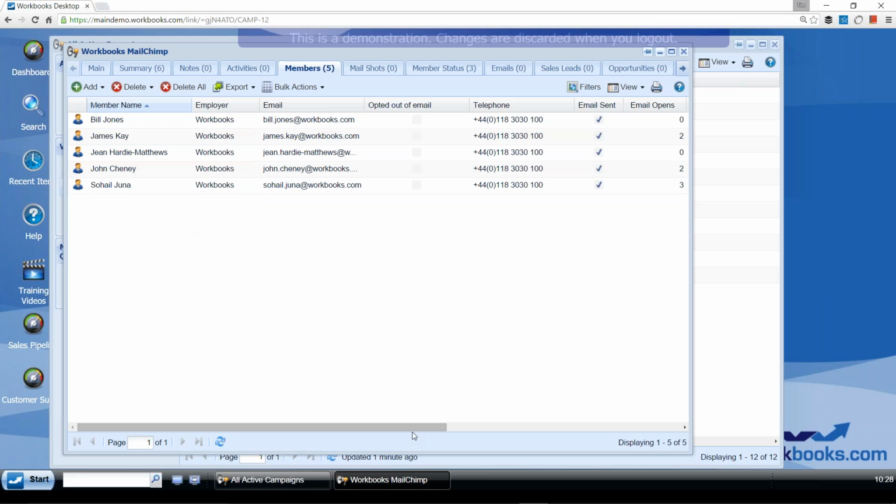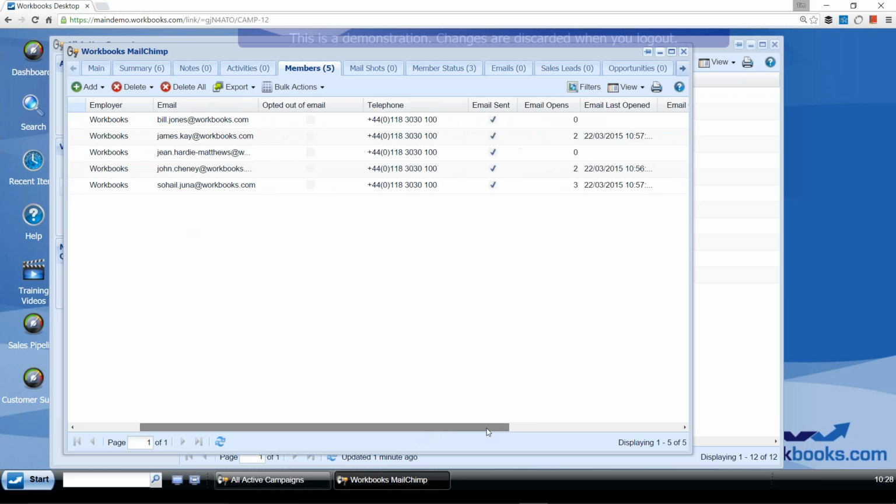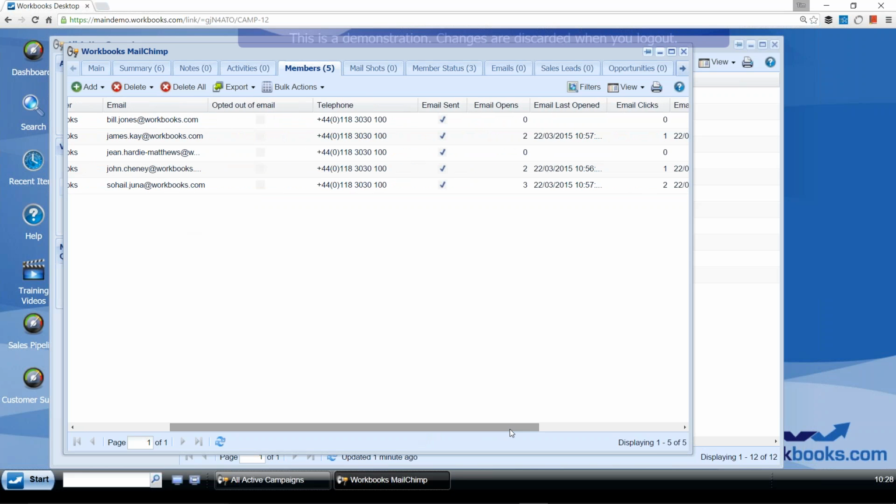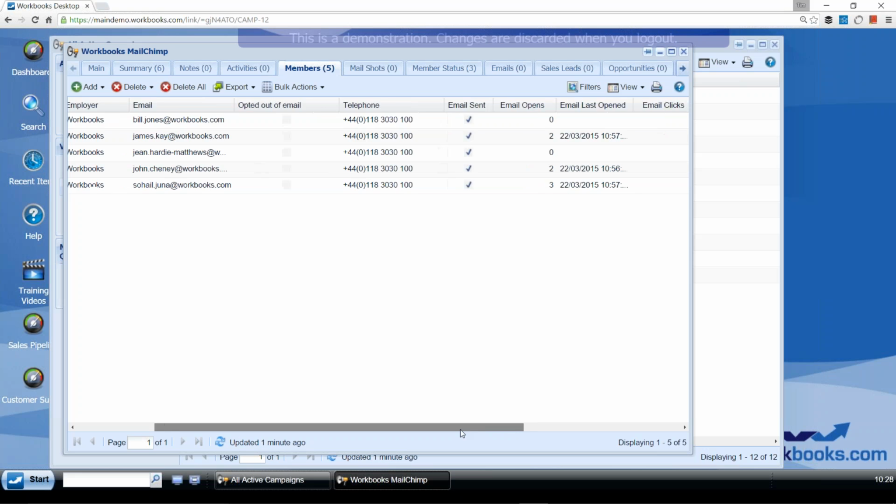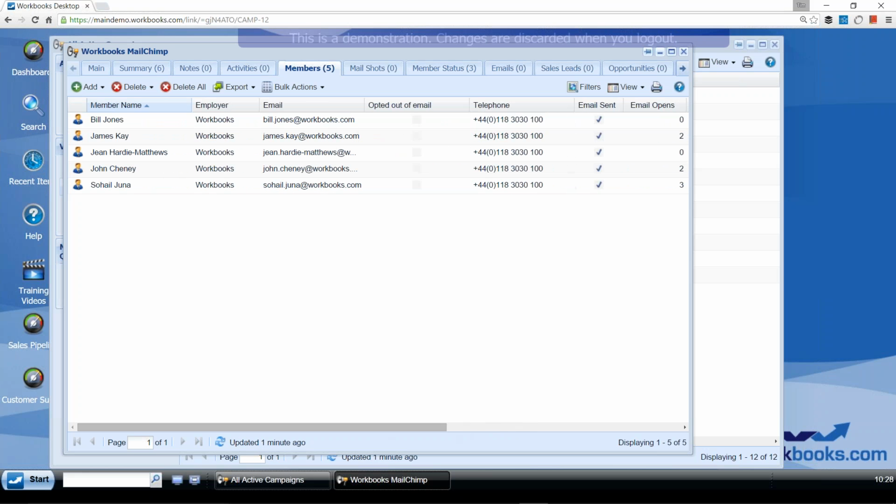And now these email addresses, with the Mailchimp integration, are automatically uploaded to Mailchimp. Mailchimp will allow you to design a nice looking email. It will deliver the email, and then automatically back in Workbooks, in 3 areas, we will see the responses of our customers. So this is the first area.